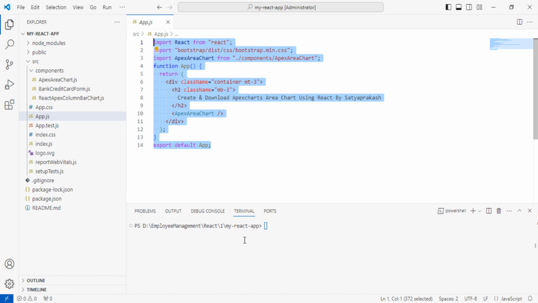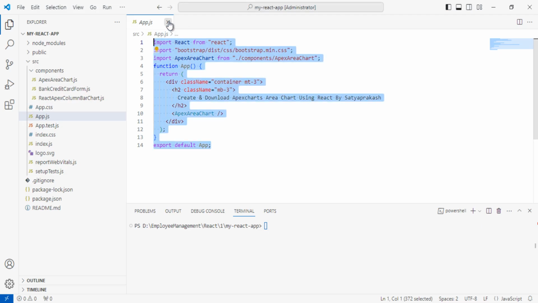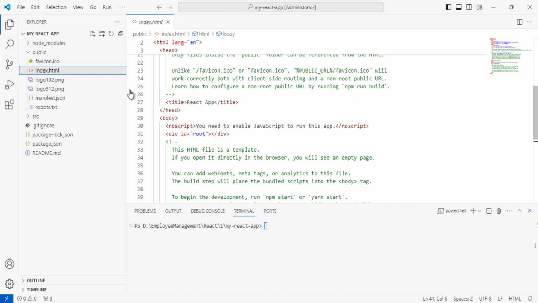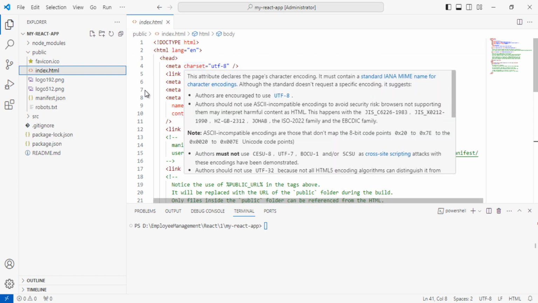So this is all about step 4. Okay, and let's discuss step 5. So guys, step 5 is the landing page using index.html. If you go to my VS Code, index.html is found under the public folder. Okay, this one. So guys, the output of the React app comes from index.html as a landing page under the public folder.